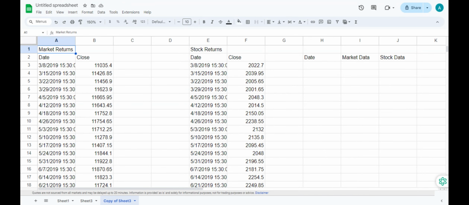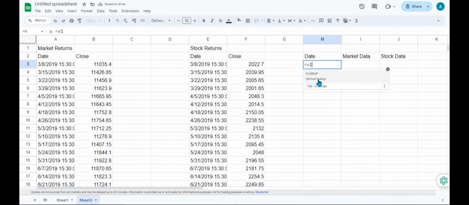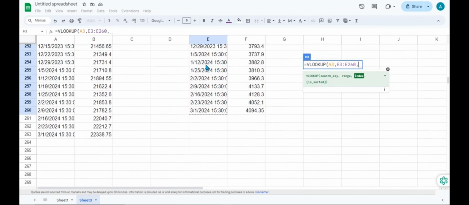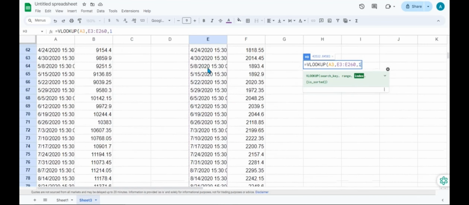We will find the common dates which are in both market and stock data so that dates unique to one data are removed. We will use the Vlookup function for this. Type is equal to Vlookup. We'll add the date of market returns as the first parameter and, in the second parameter, we will select all the cells of date, column of stock returns. Then comma and we will type 1. 1 means first column of the selected range.